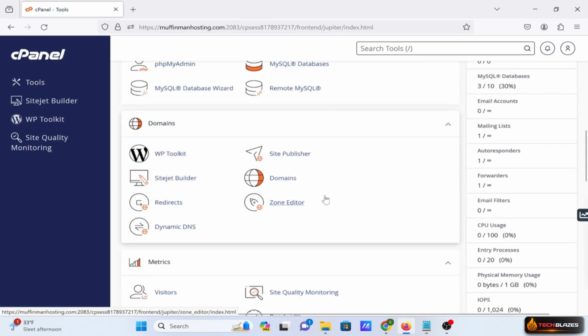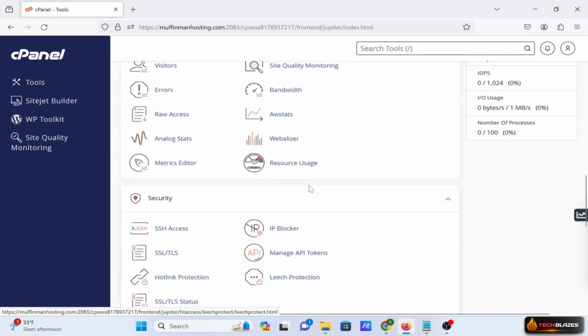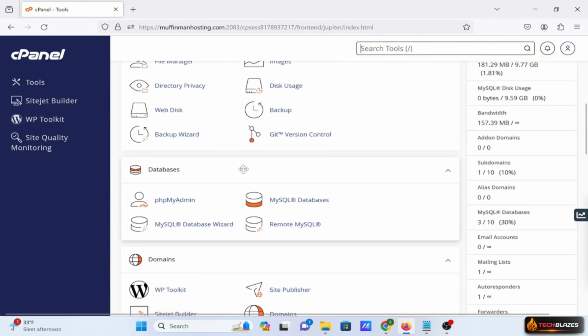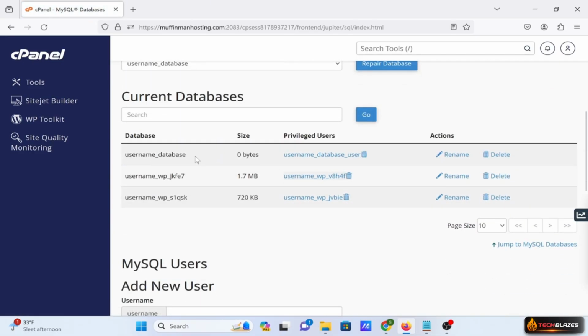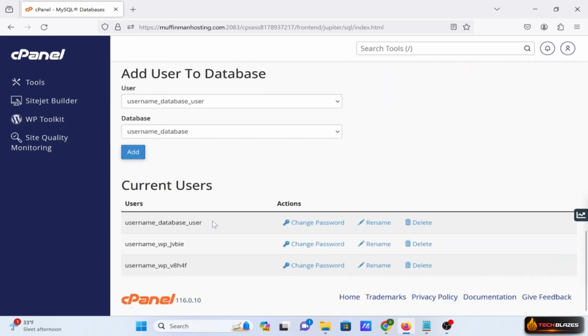From here, we'll want to scroll on down. Went too far. Back to the databases section. And to verify all of this was done, we'll click on MySQL Databases. And if we scroll down, we can see there is my database. And we also have a user for the database. Here's database_user.